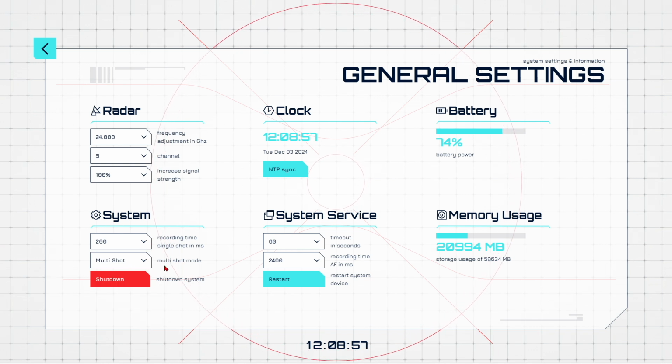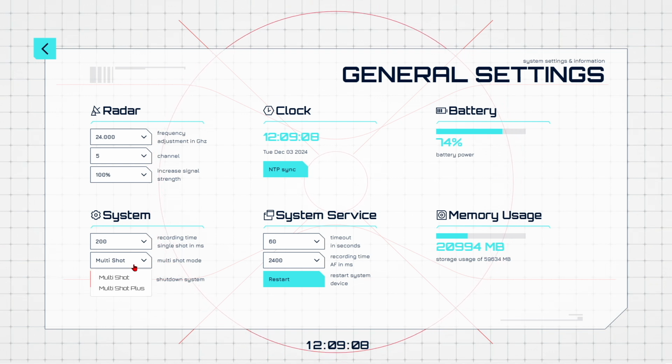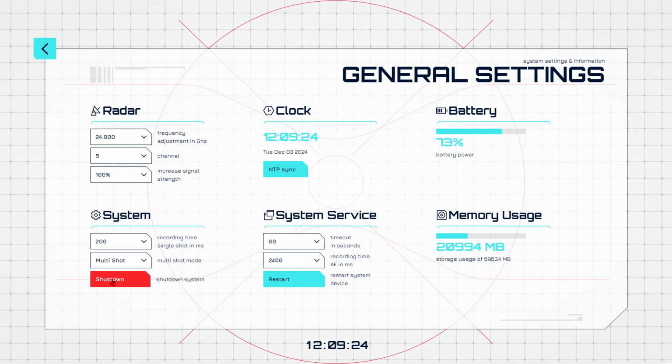We then have our multi-shot mode, which can be selected here for the default state. If you want to learn more about the multi-shot mode, we will have a different video on this, but you can see here that you select either the regular multi-shot or the multi-shot plus mode automatically. So whenever you switch, this will be the default version that will be selected, which you then can manually change from again on the dashboard. With the shutdown button, we would simply turn off the EB Mark 1 in the user interface.